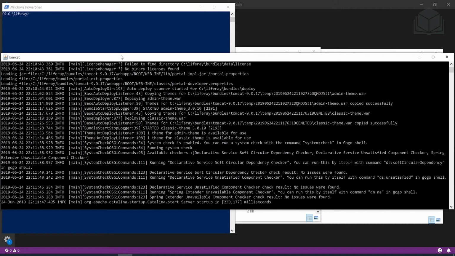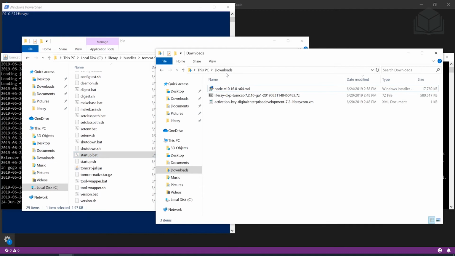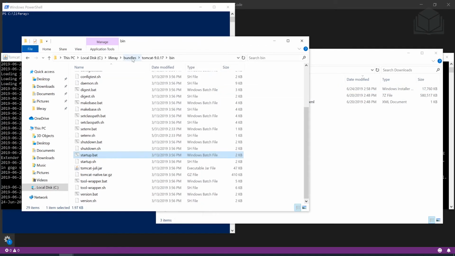We'll know the Liferay Tomcat server is ready when we see the line "Catalina.start server startup in some number of milliseconds." Tomcat is just about ready, but before we start up our browser, we'll want to add the activation key.